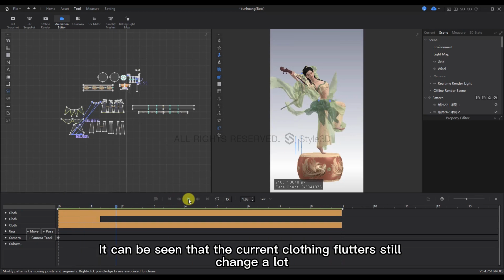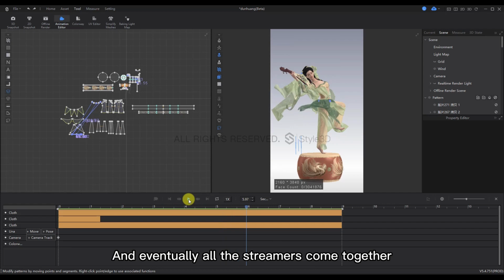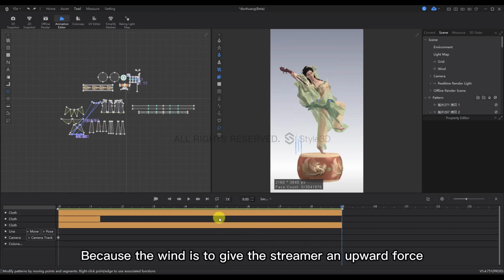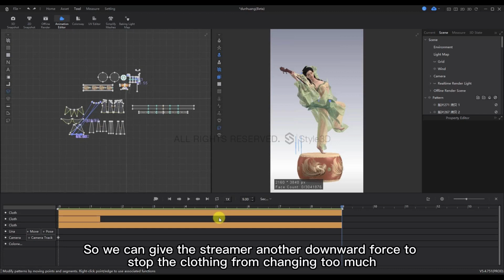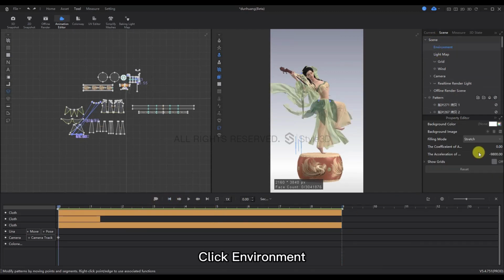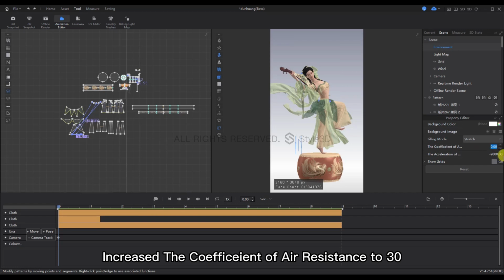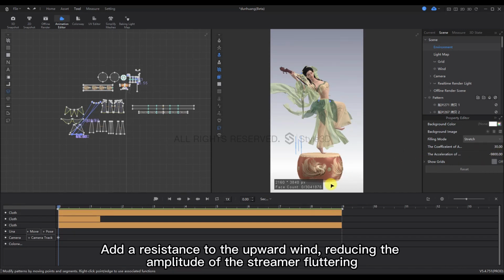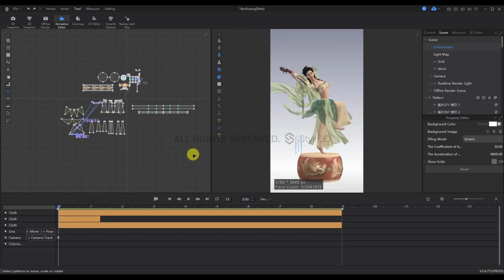It can be seen that the current clothing flutters still change a lot. And eventually all the streamers come together. Because the wind is to give the streamer an upward force, so we can give the streamer another downward force to stop the clothing from changing too much. Click Environment. Increased the coefficient of air resistance to 30. Add a resistance to the upward wind, reducing the amplitude of the streamer fluttering.